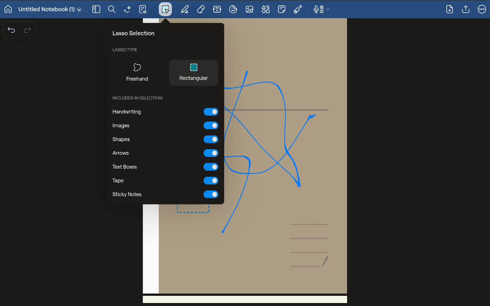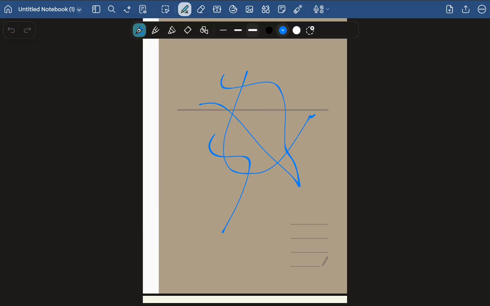I'm gonna cancel the lasso tool. I'm gonna draw a box here, as you can see here. Then you're gonna draw new simple shapes like circles or squares. Then restart Goodnotes if it's not recognized.